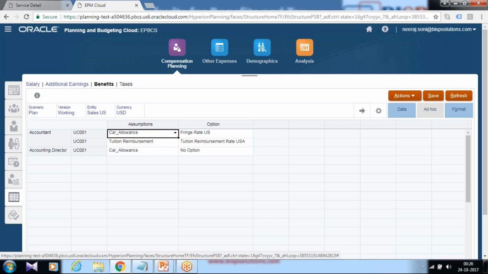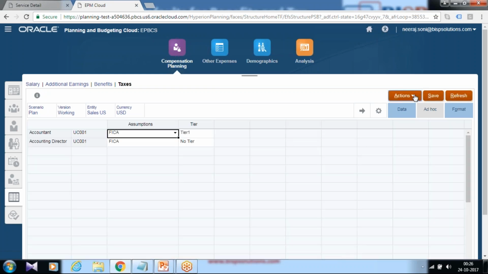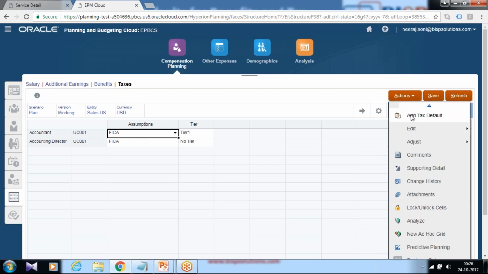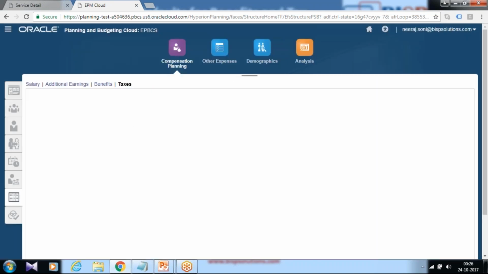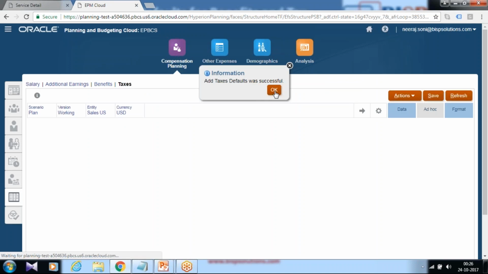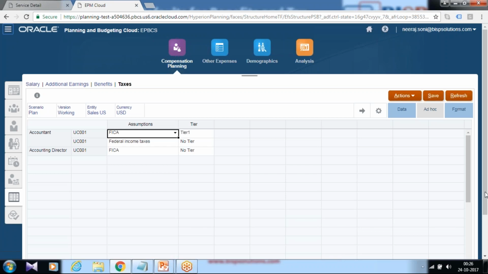In addition to this, you can define the value for taxes as well. Taxes, define value for taxes, click on add. So far we have federal insurance tax, and I'm going to add a new tax, which is federal income tax. Which job role it is mapped to, tier and union code. Click on launch. You would find the newly created tax is visible over here, and then you need to define the value of it.